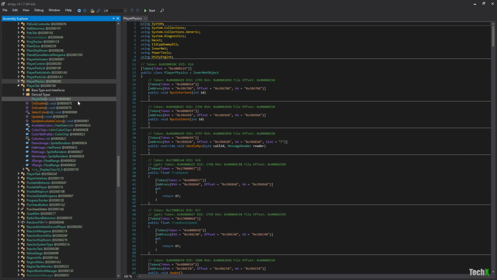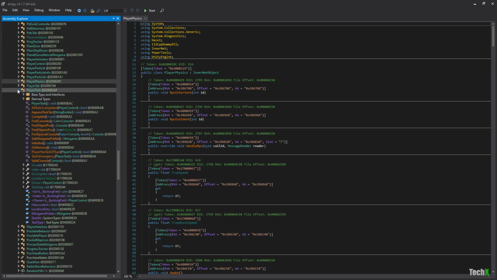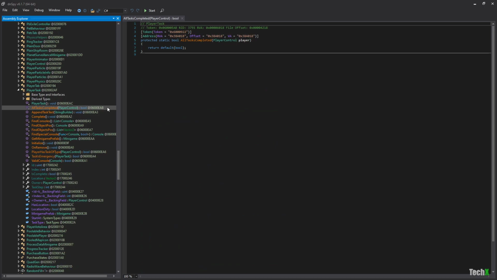Let's see, player tab, enable, disable, set, select color. Not much in here you can really do anything with. Player tasks, all tasks completed. You can just say your tasks are completed instantly as soon as you join the game by making this true, but you probably don't want to do that. As far as doing it that way, that's probably just not a good idea.